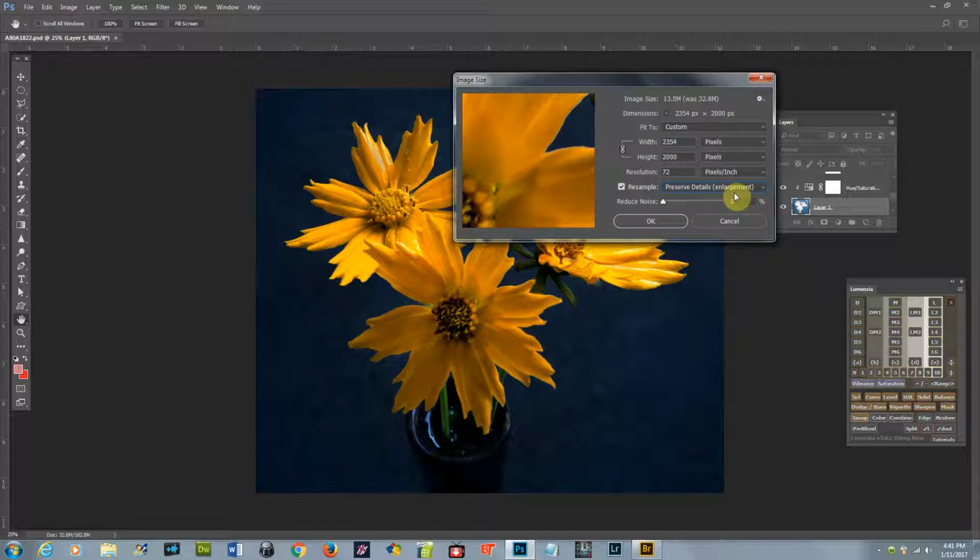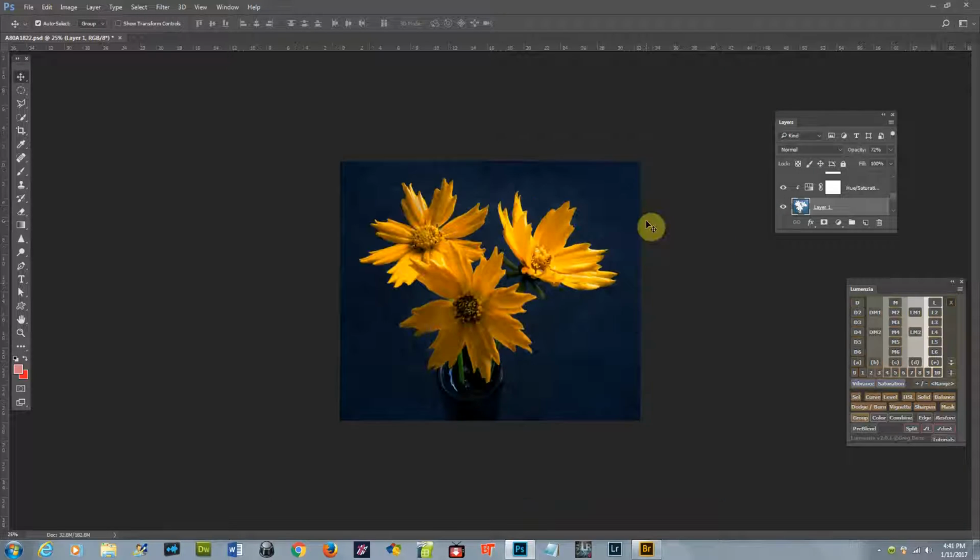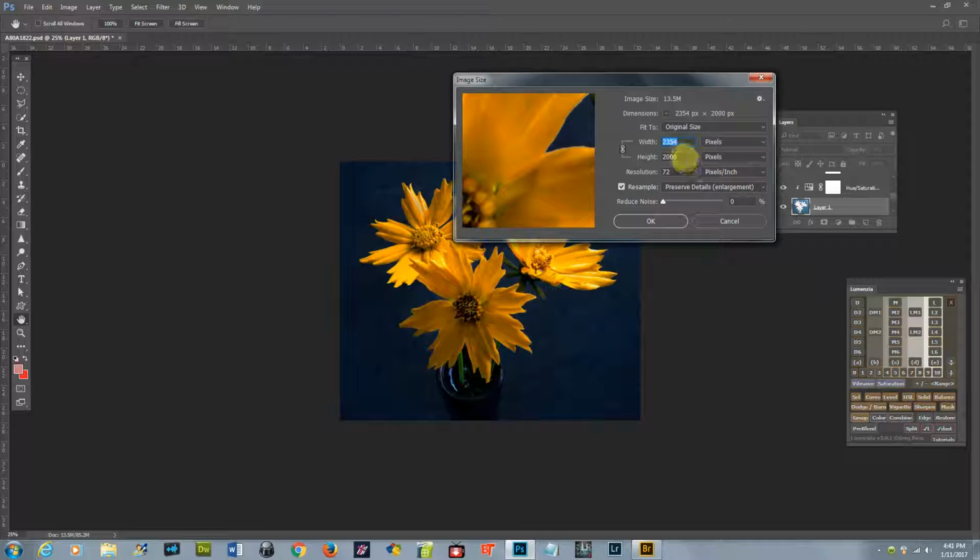in using this than I do in using the sharper reduction, because to my eye it looks like this sharper reduction actually sharpens it a little bit too much. But anyway, that's what I do. So we change the height to 2000. We're going to click OK. And then we're going to make our second step, and we're going to change this to 1080.